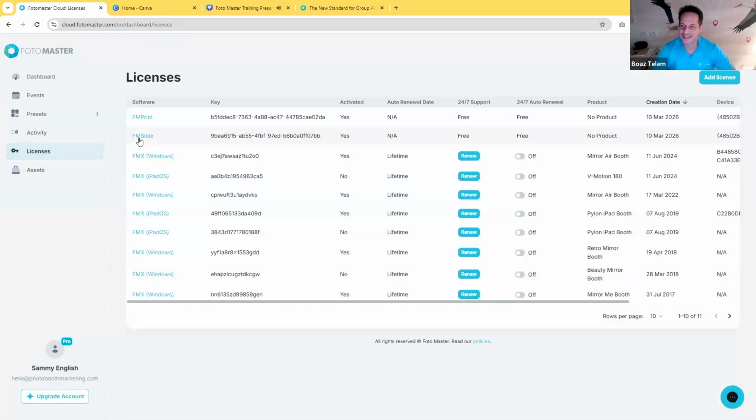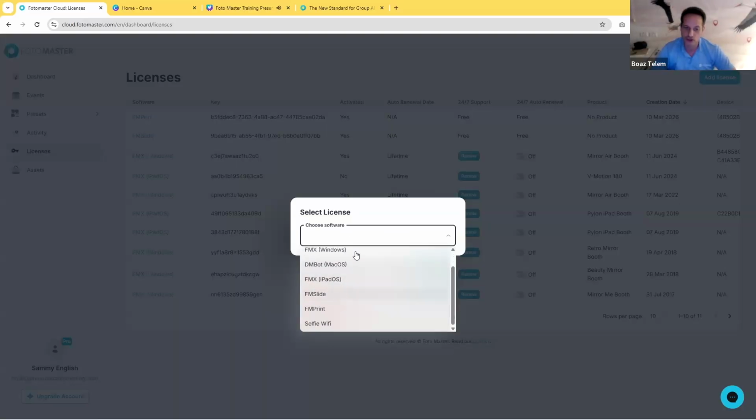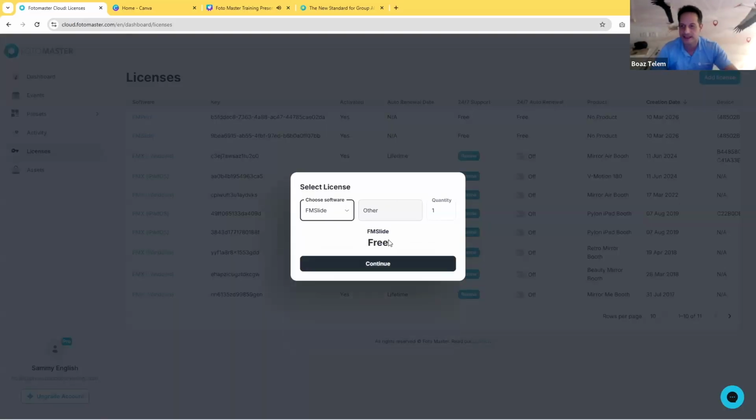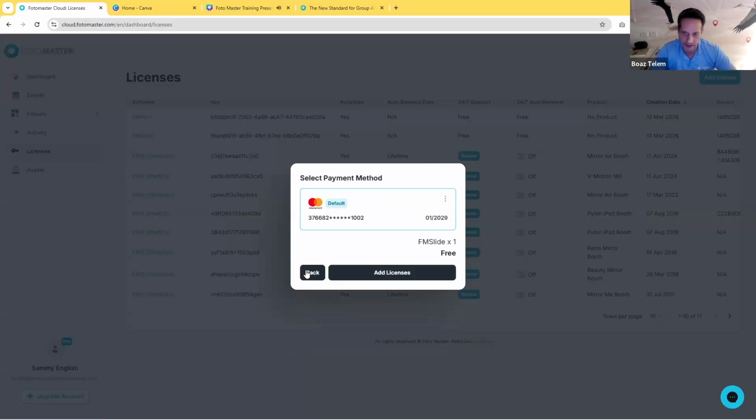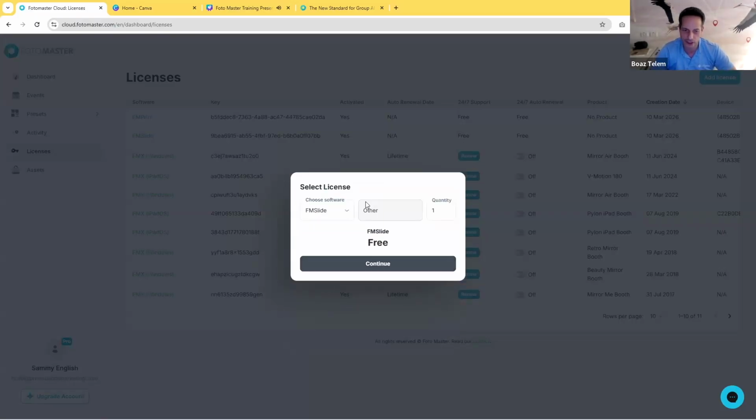You go to the licenses here, and then you can hit add license, and you just select the FM Slide. FM Slide and FM Print are free to use, so you can just choose them, and you see it's free, continue, and then it creates a license. You hit the download link, you download the software, and select the event and use it.